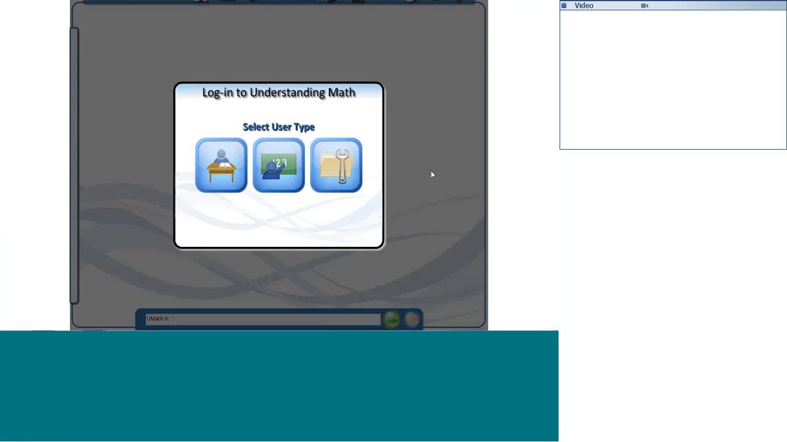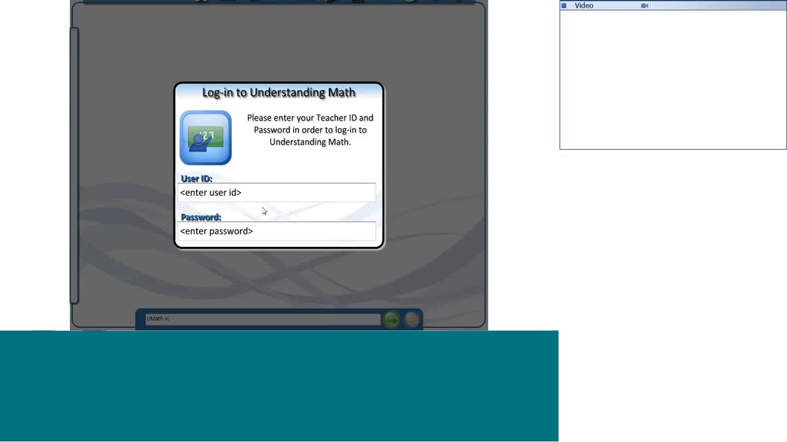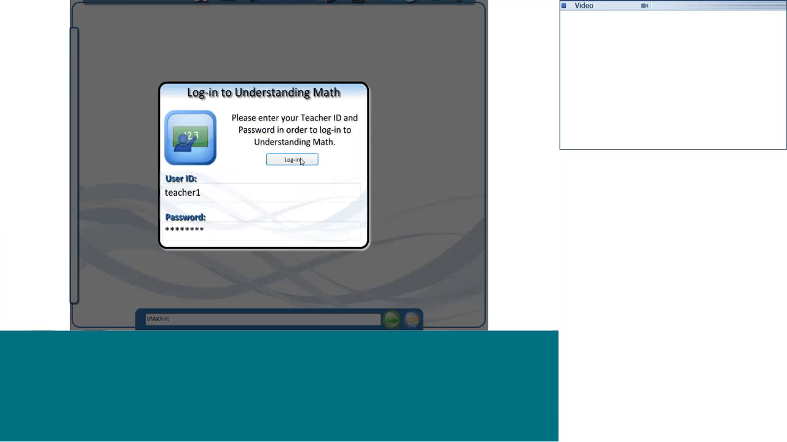To begin, access the UMath X login screen using the URL that you or your group was provided. Then, log in using a valid username and password. Clicking on the Login button will direct you to the UMath X home screen.